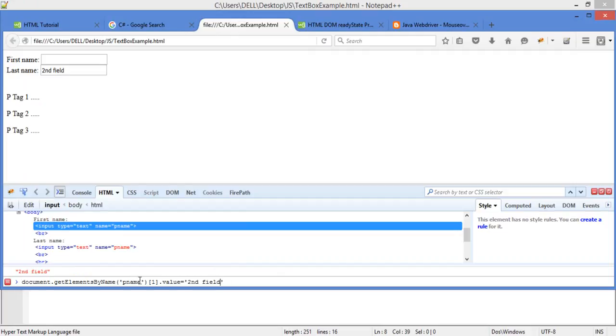Similarly, if I want to enter it in the first field, I can say 0 dot value equal to first field. If both of the fields have the same name, I can use it. Similarly, if both of them have the same class name and you are unable to distinguish between the text fields, you can use this kind of thing. I can enter it and it's able to perform the operation.